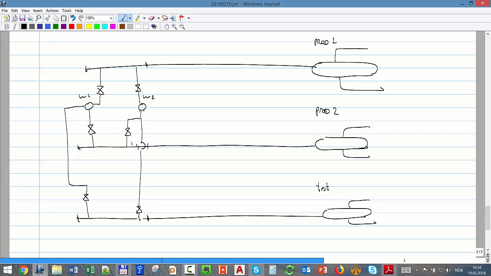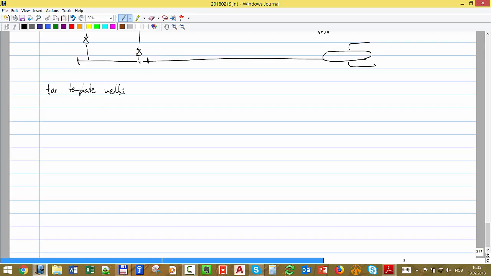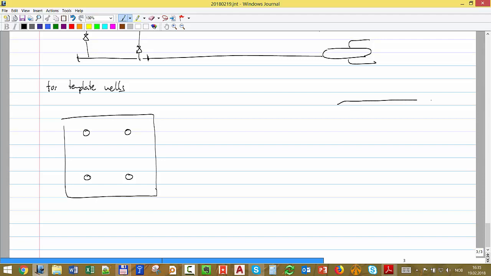Okay, so let's see if you understood this concept, right? Let's see a system where we have template wells, okay? And I think we have here a picture. So for template wells, how is it going to look like? Let's say I have 4, right? 1, 2, 3 wells, 4. And all of them are in a subsea template. Okay, and here I have some place my FPSO or my platform where I have 2 separators.